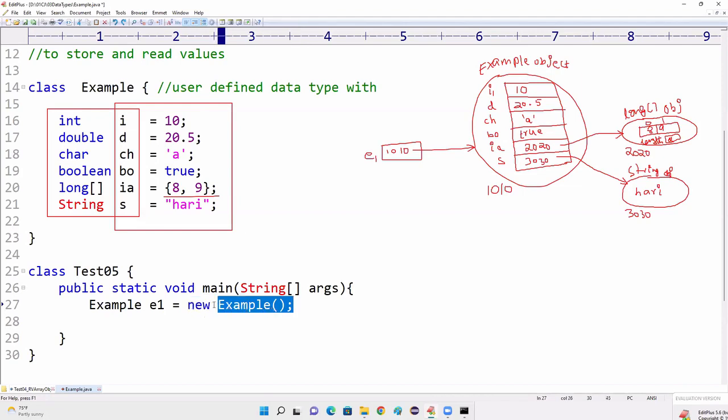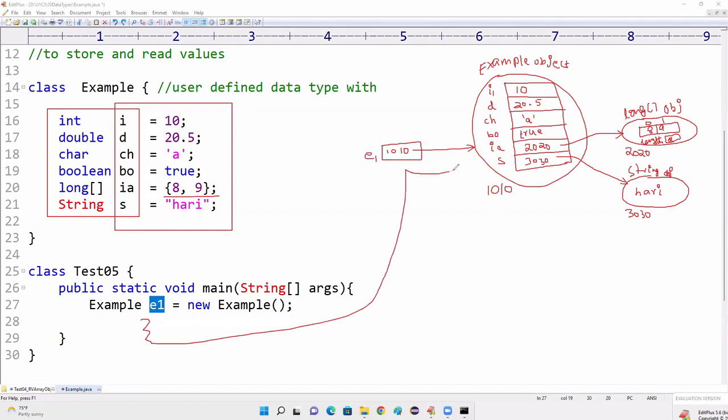Next, in this object the name is what? E1. So if you want to go to this object, first where should I go? E1. From E1, where should I go? Here. Then tell me, in the next lines of code, with the help of E1, I should go into the object. Tell me, is it an array object or a class object? Class object. Then if you want to go into the class object, what do I require? Dot. If you want to go into an array object, what do I require? Square bracket. Hello, understand my point?